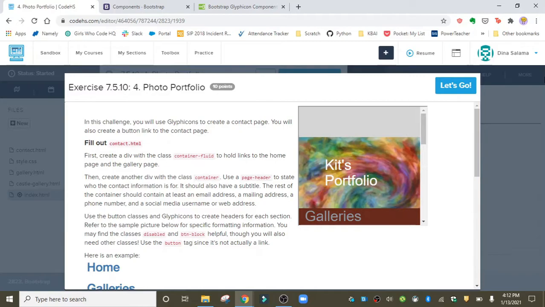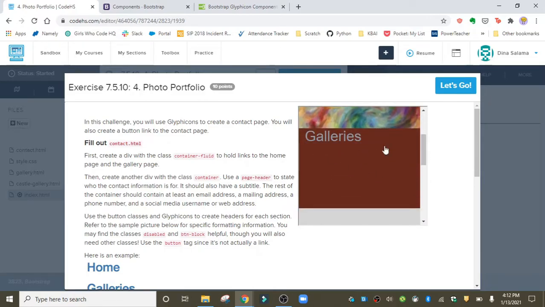Okay, very nice work on lesson 5, Bootstrap components. Next, we're going to take what we've learned about buttons and glyphicons to create a contact page for Kids Portfolio. Last time we worked on this project, we added this beautiful structure. I know it's really tiny here, but hopefully this looks familiar.